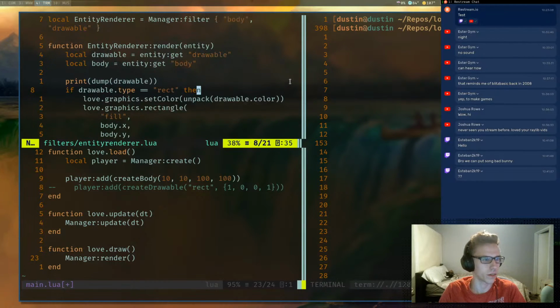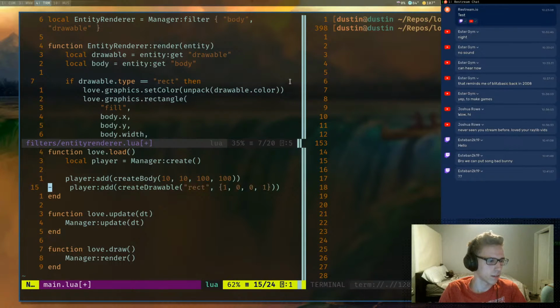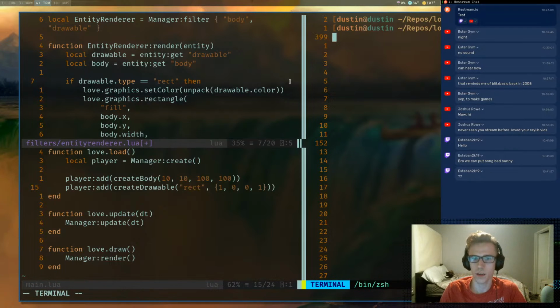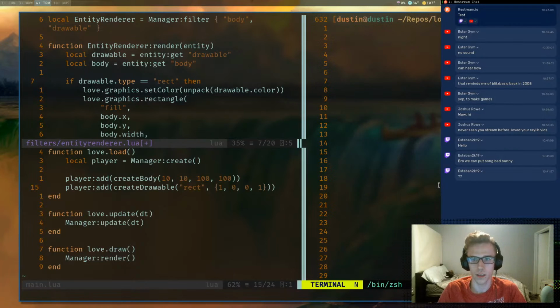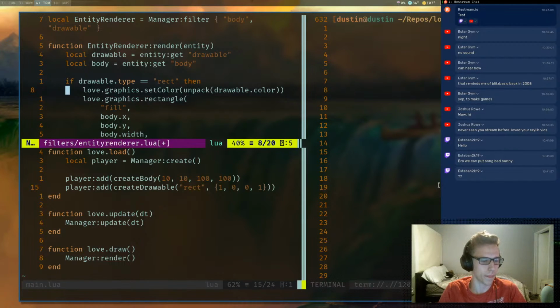Oh, are we not even getting called anymore? What's up? Oh, duh. Let me uncomment this, how about? All right, there we go. So we have a red square where we expect the player to be. Cool. I think that's pretty awesome.